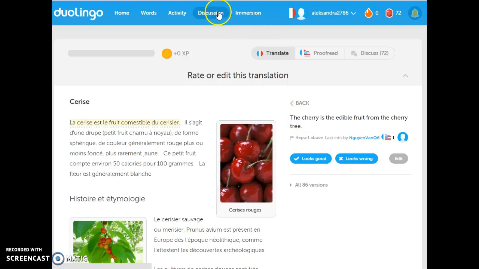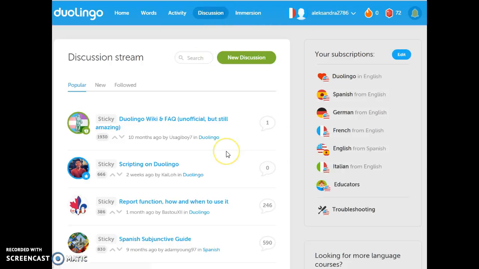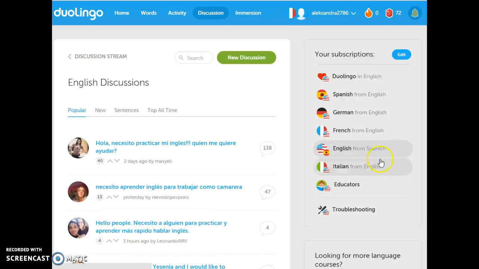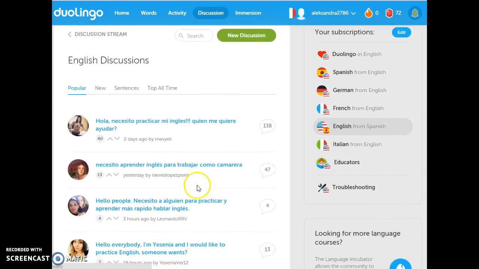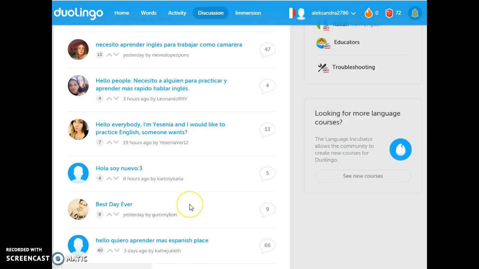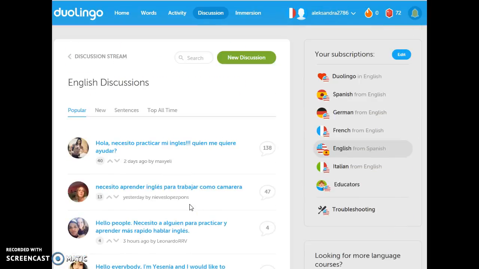Okay. Now the discussion section is pretty much just forums, and depending on what language you want to see, you can just select here. So if I'm learning English, and my L1 is Spanish, I'm going to select that, and I'm going to see only the Spanish language forums.